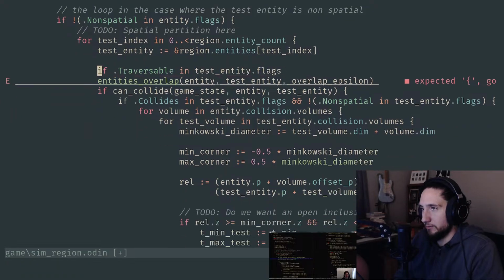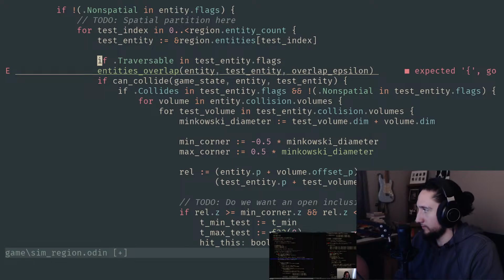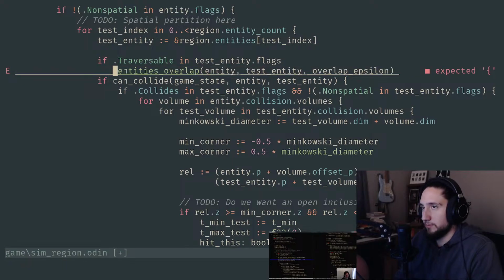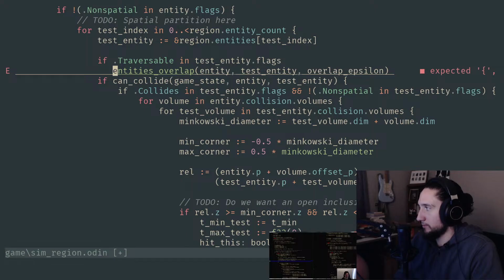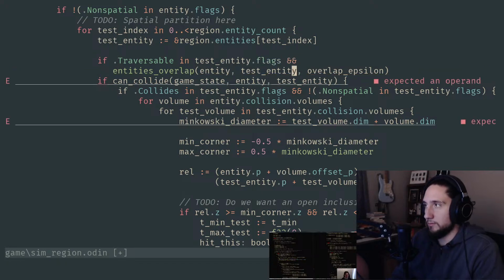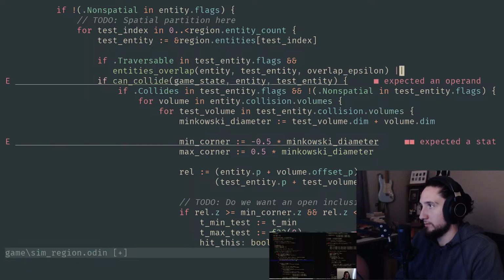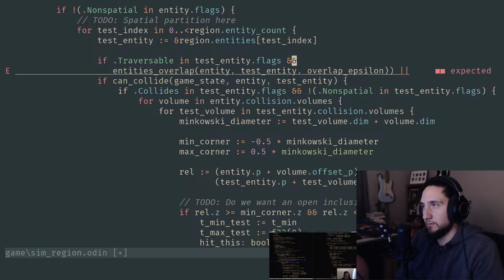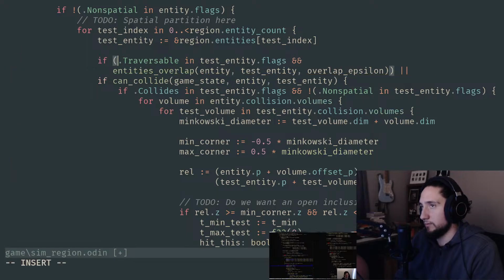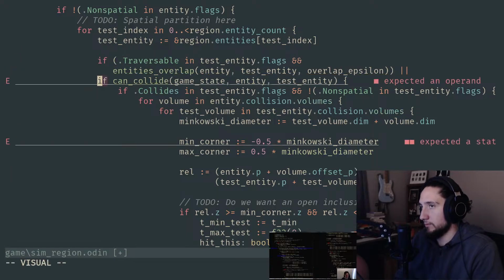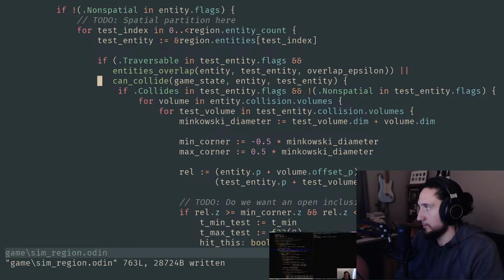There, is that it? And the entities overlap, right? Then that's one reason we might do it, or if you can collide. And so I think the test we actually want to do is out at the top here. We want to say, if it's a traversable entity and the entities overlap, then we would do our collision processing. Or if there are things that can collide with each other, then we would do our collision processing. Those are the two reasons that we might start checking the volumes. Otherwise, we wouldn't do that. We got to do our epsilon up here. So that is really the loop.